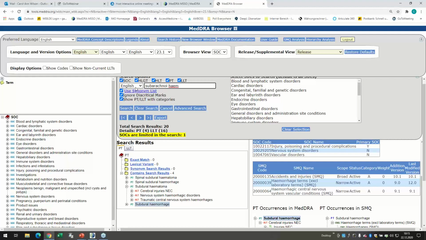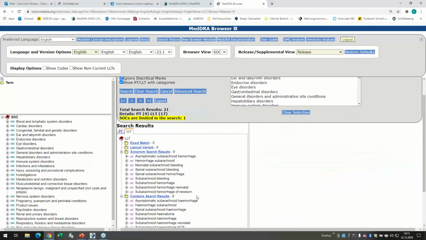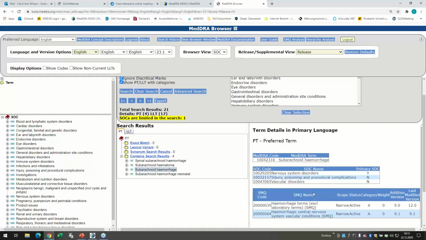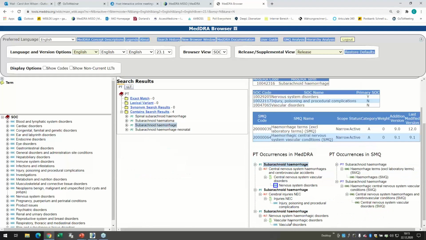Now, what about subarachnoid hemorrhage or hematoma? Here we have again, let's look at the PTs to have it more narrow here. Here we have our subarachnoid hemorrhage, and you see that it is only grouped in central nervous system disorders. So it has secondary linkages to injury SOC, but not as primary linkage.